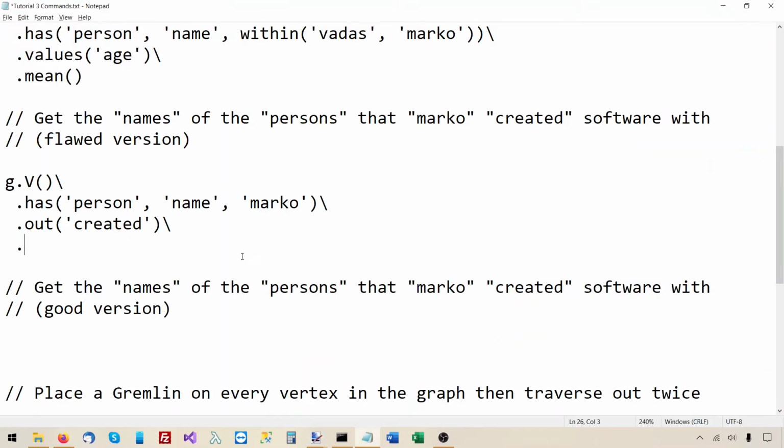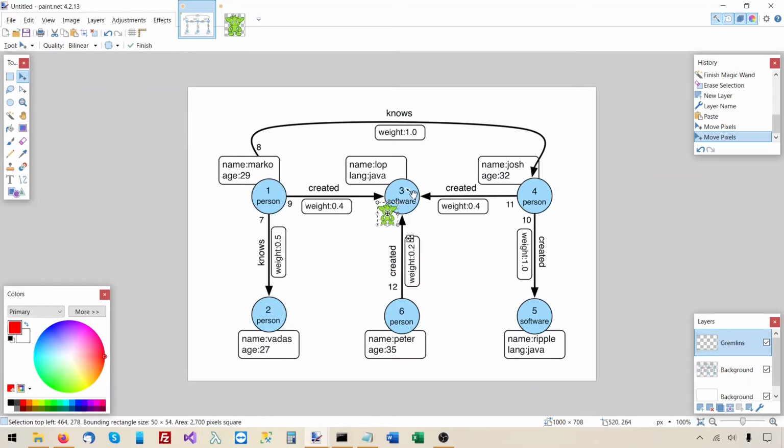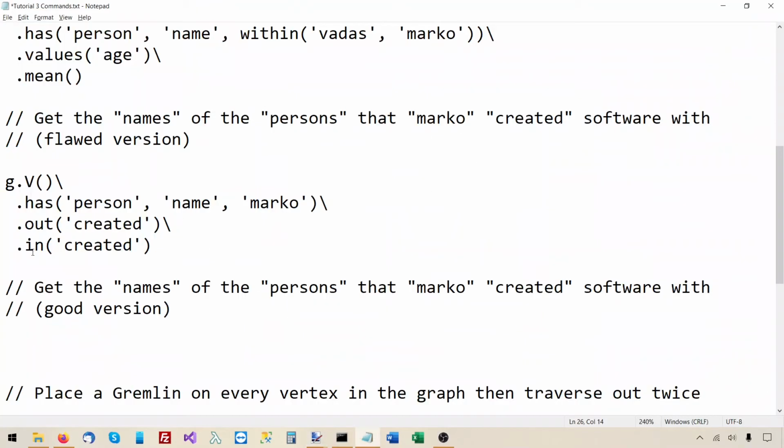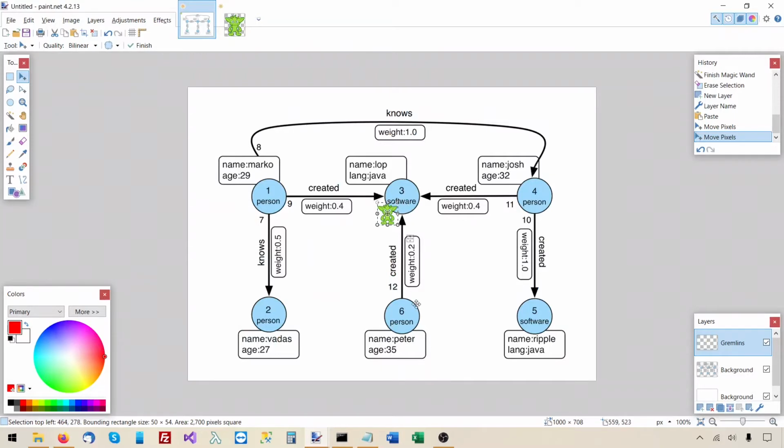To do that, we would use the in function, in created. So out moves us in the direction of the arrow. The in function moves us the opposite direction of the arrow. So this gremlin will be split into three gremlins for the three people who are collaborating on this software. One will go back to Marco, and the other will go to Peter, and the third gremlin will be on Josh.